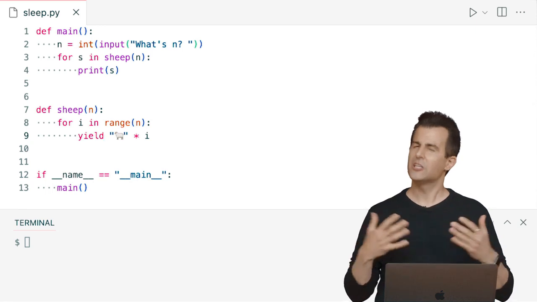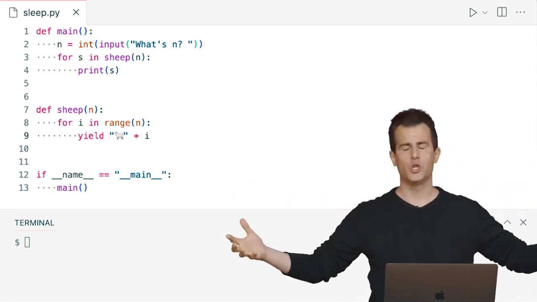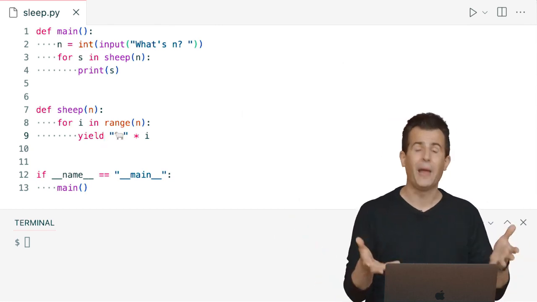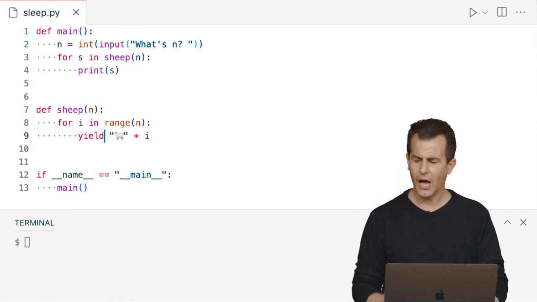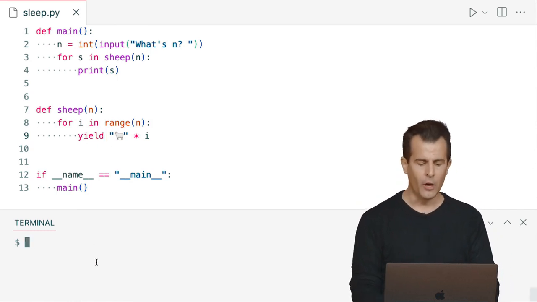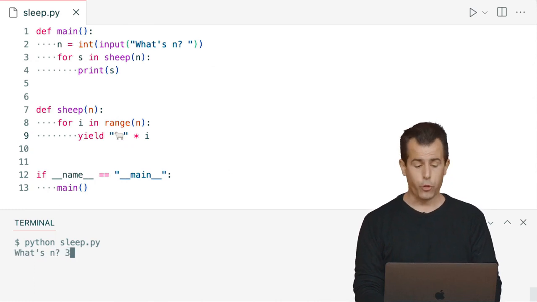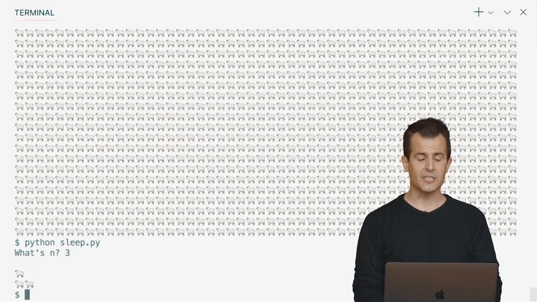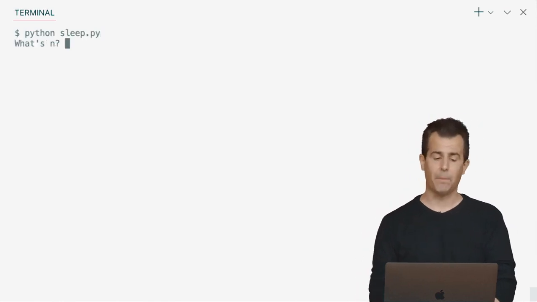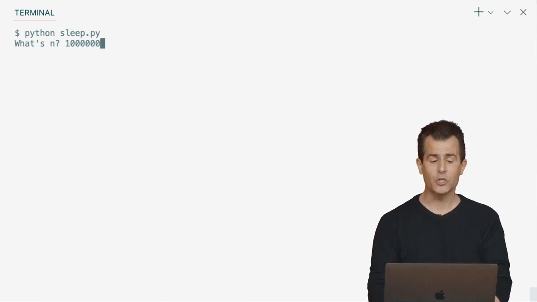And that's good, because my computer has a decent amount of RAM, certainly enough to fit 1 row of sheep. It just doesn't have enough memory to fit, apparently, 1,000,000 rows of so many sheep. So now, if I go to my terminal window and run python sleep.py and hit enter, what's n? 3 would still work, 0, then 1, and then 2. Let me go ahead and increase the size of this here and run python sleep.py. Let's try 1,000,000 as before and hit enter.